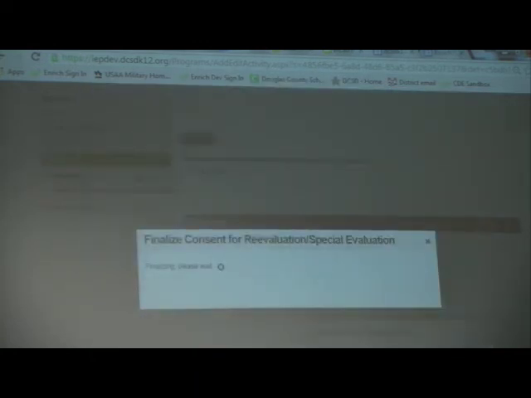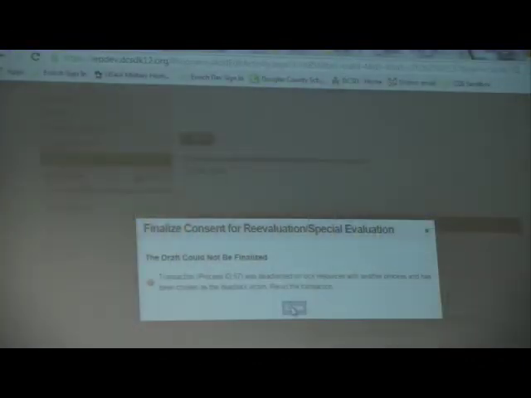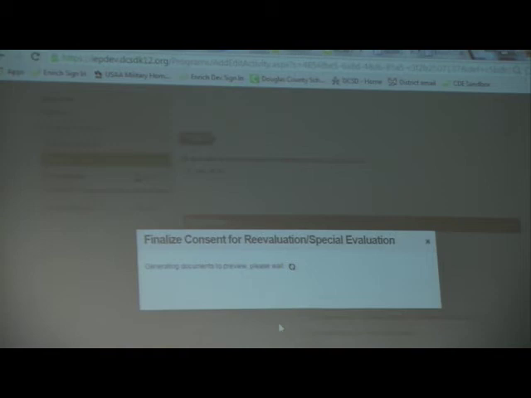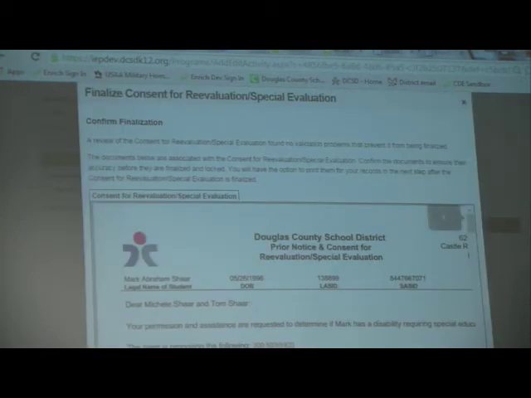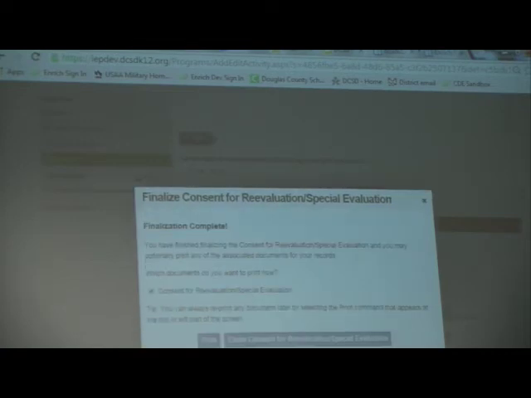And every time you get to the finalization stage, it actually previews the document again for you. It's pretty nice. I'm deadlocked again. Yay, I'm finally done. Okay, so we're going to hit close consent.